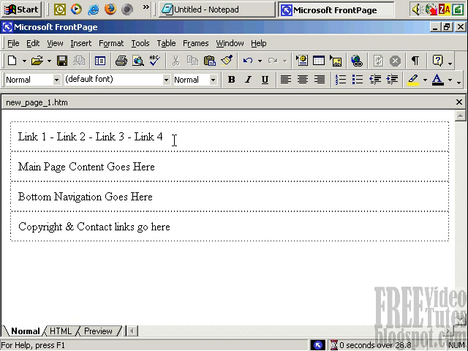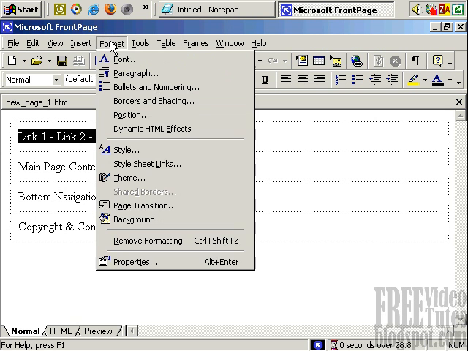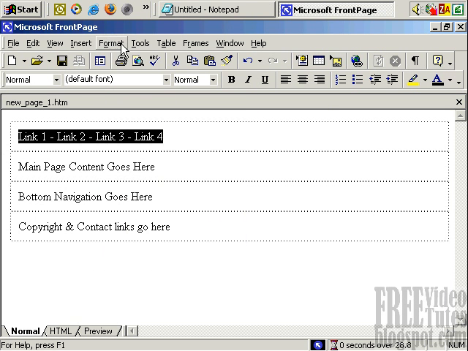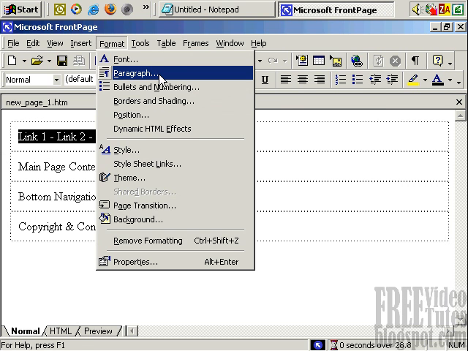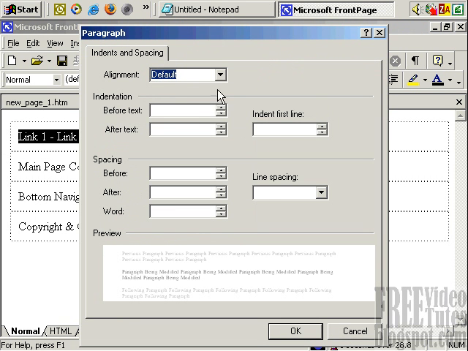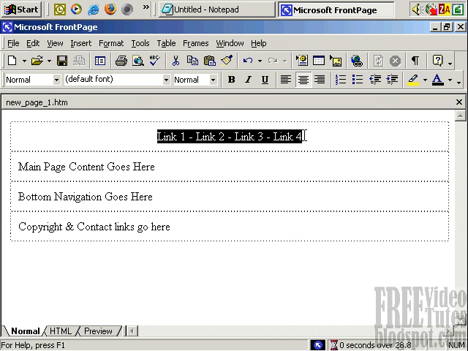So let's select this again, click, hold and drag. We can center it. Alternatively, we can choose format menu, paragraph, alignment, center. So you see exactly the same functionality. It's just in a slightly different place in the software.